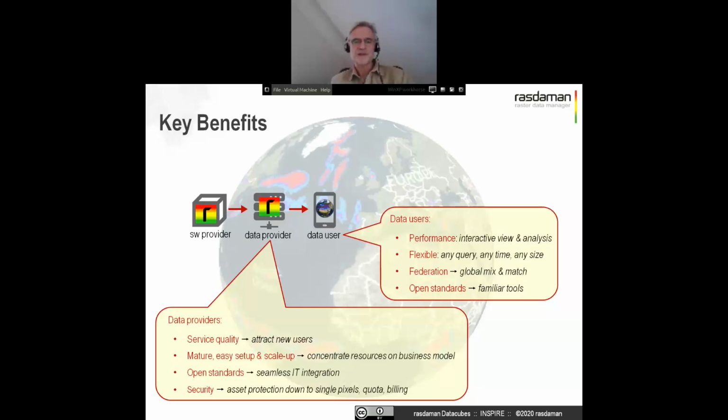Open standards in this case means seamless IT integration, and security. We can protect such pixel sets down to the level of single pixels, and also can provide quota and billing, so that you cannot just download terabytes. For the users, that means I have performance for interactive view and analysis on big data. I can ask any query anytime and on any size.